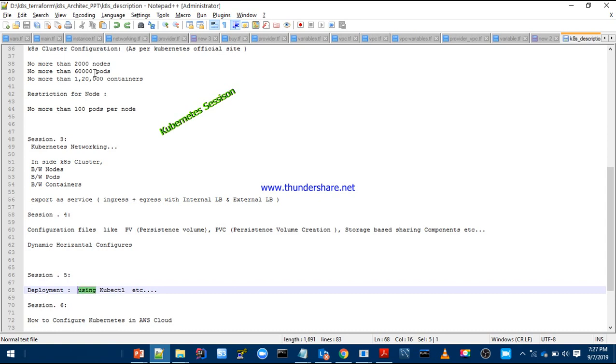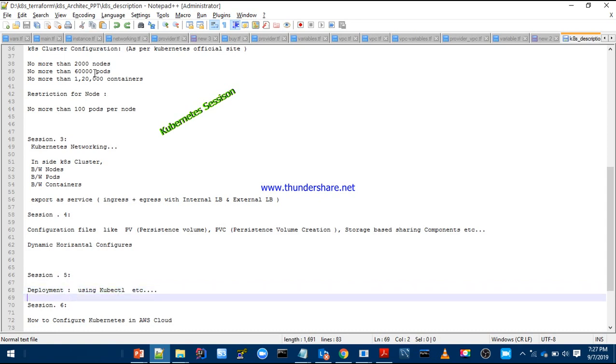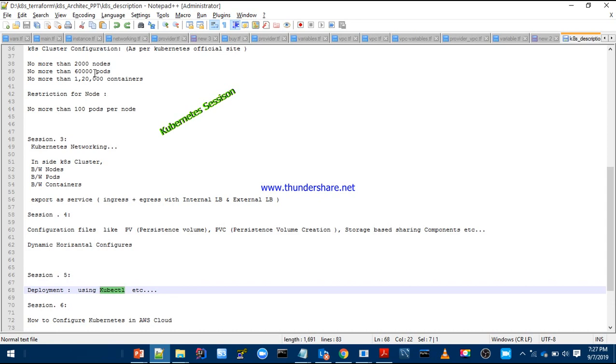I will explain deployment by using kubectl. It's a command line. Kubectl is a command line to interact with the master node setup.